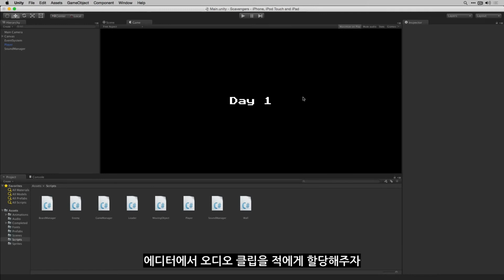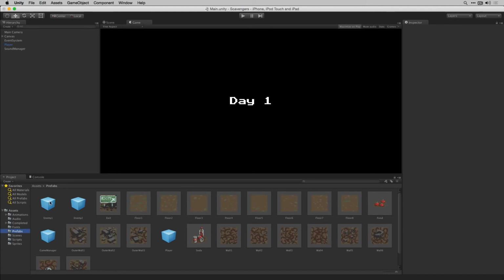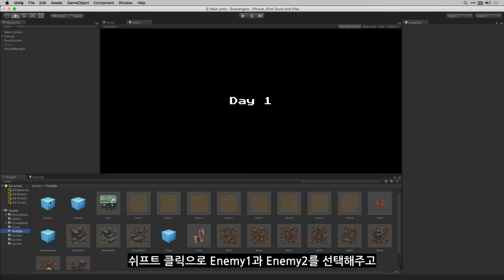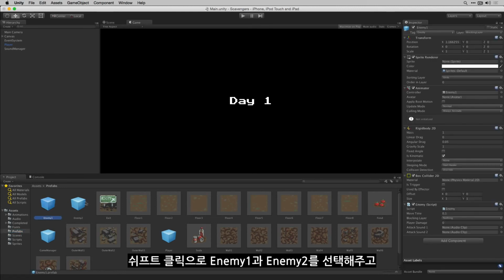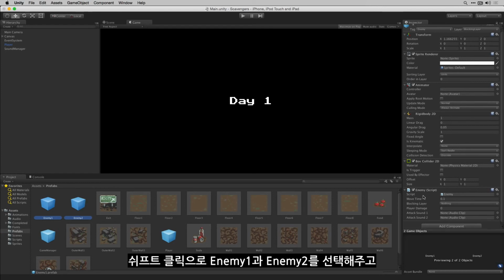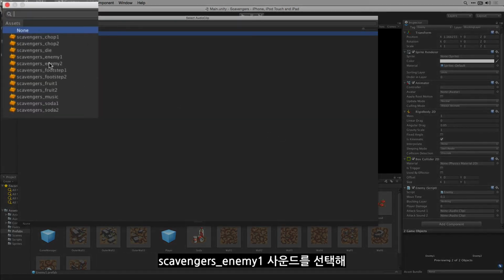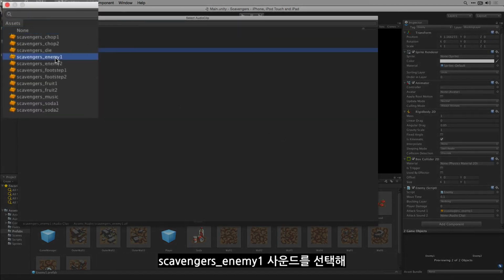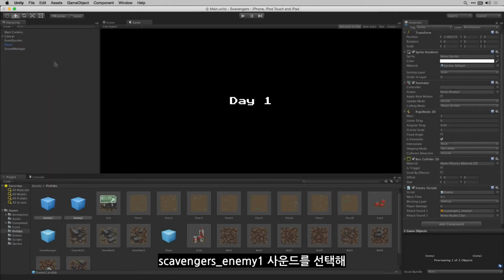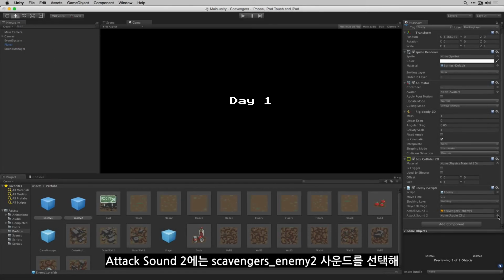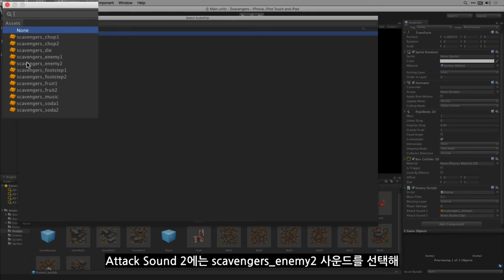Back in the editor, let's add our audio clips to our enemies. We'll go to our prefabs folder, shift-click to highlight enemy 1 and enemy 2. And for our attack sound 1 variable, we'll click the asset picker and select the Scavenger's Enemy 1 sound. And for attack sound 2, we'll select the Scavenger's Enemy 2 sound.